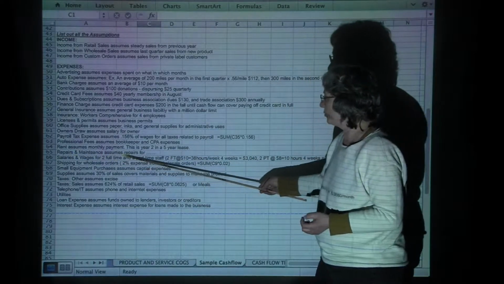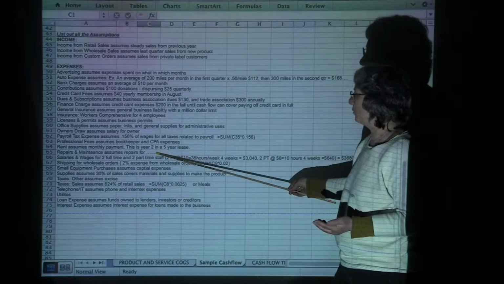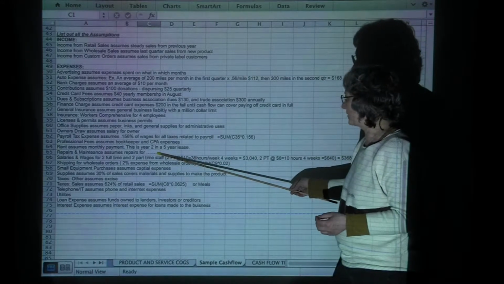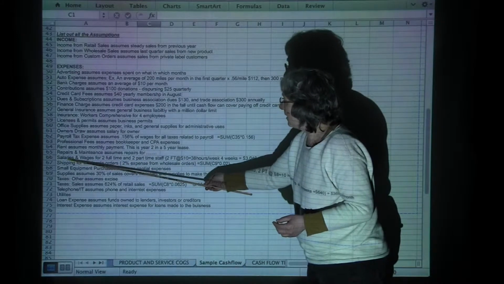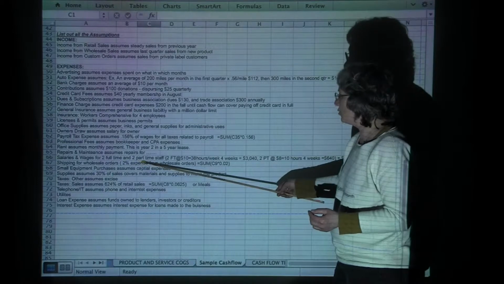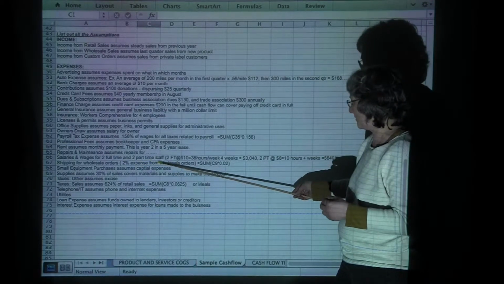Repairs and maintenance assumes repairs for whatever equipment you're purchasing, and you want to make sure you capture all of those big expenses. Salary and wages for 2 full-time employees and 2 part-time staff.